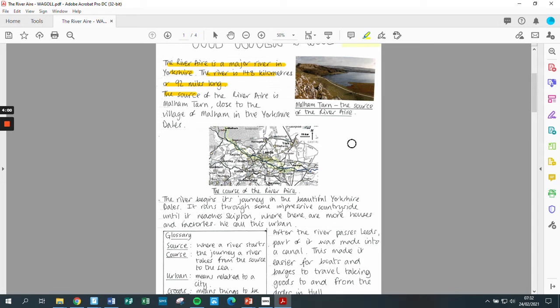Then, because I'm going to talk about where it flows from, from the source along its journey, I've put in the map showing you where the river travels, the towns that it travels through. So it begins its journey in the Dales, which is at its source. It flows through other places, so we've got Skipton, and then there are more houses and more factories, and we call that urban landscape. Rather than it being countryside, it's now urban, so I've put that in as well.